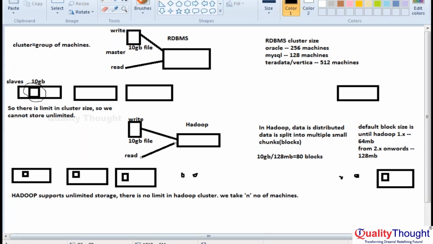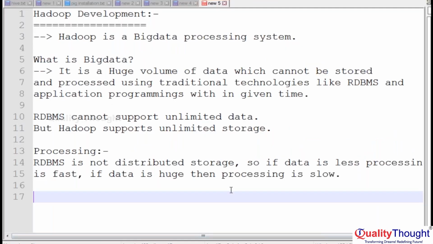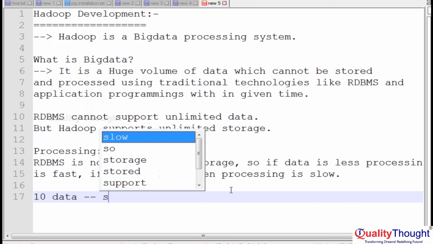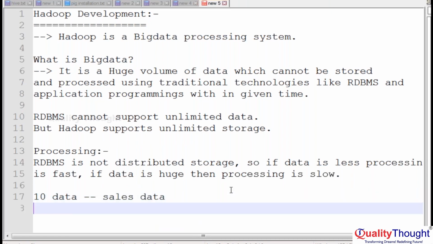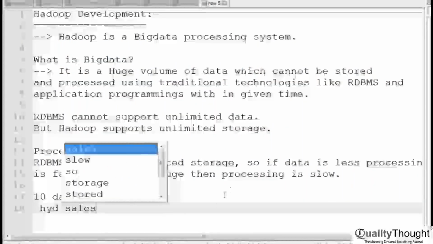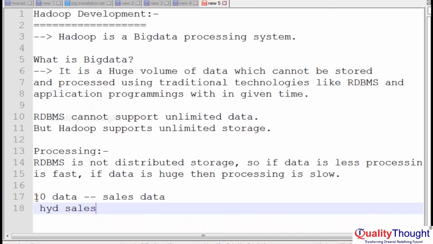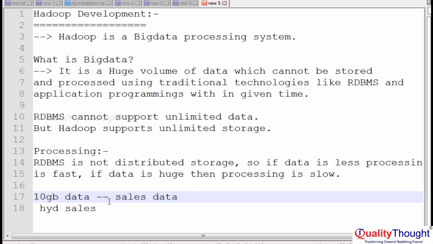See, you are saying you have 10 GB of data. Assume it is 10 GB of sales data, right? In this 10 GB data, you want to display Hyderabad sales. Hyderabad sales are inside that 10 GB, so without processing the 10 GB data, we cannot get the Hyderabad data, right? Only after processing that 10 GB do we get the Hyderabad details.